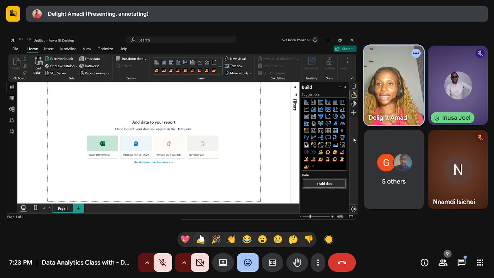Now, in computers, there is something called tabs and there is something called ribbons. In this Power BI, you can see Home, Insert, Modeling, View, Optimize, Help. They are called tabs. So you can also call them menus, all right? So we have the Home tab or the Home menu.